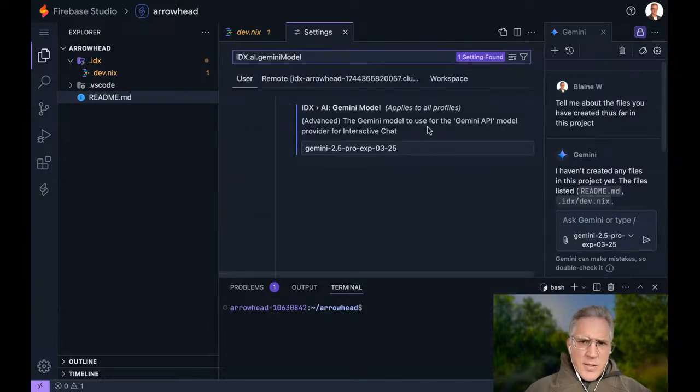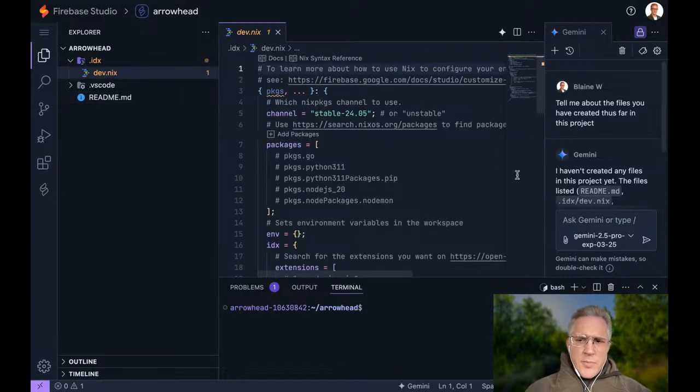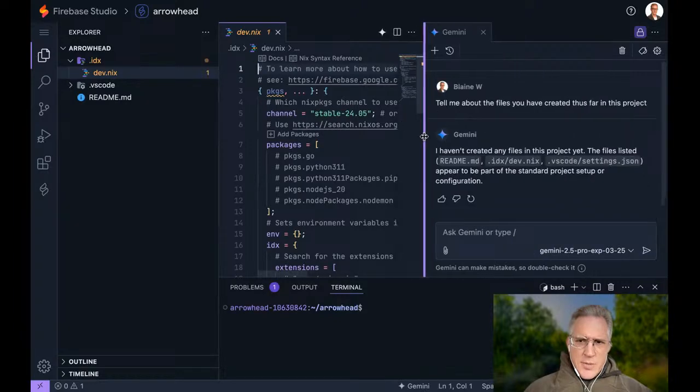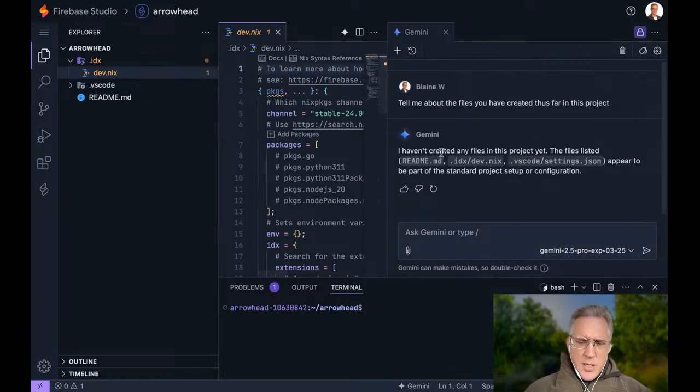Custom model, advanced. The Gemini model to use, Gemini API model provider for inactive chat. I don't know. It doesn't look like it's allowing me to connect with ChatGPT. That's my assumption right now. So let's play on that assumption that you have to use Gemini. Anyways, what's the problem with that? I don't have a problem as long as Gemini is able to perform at the same level as ChatGPT. Then I could use Gemini rather than ChatGPT.